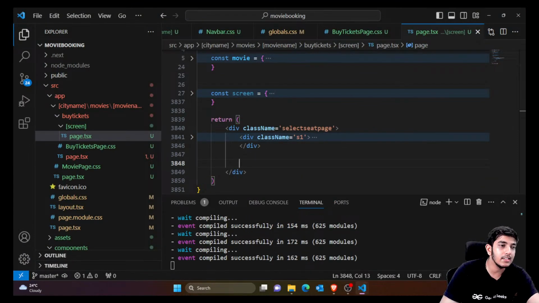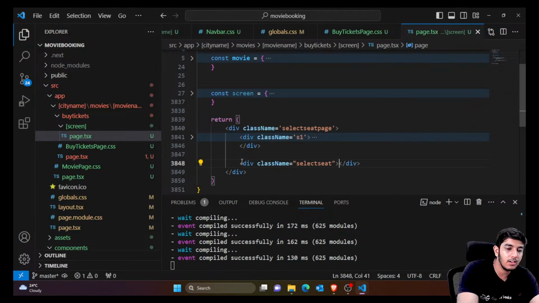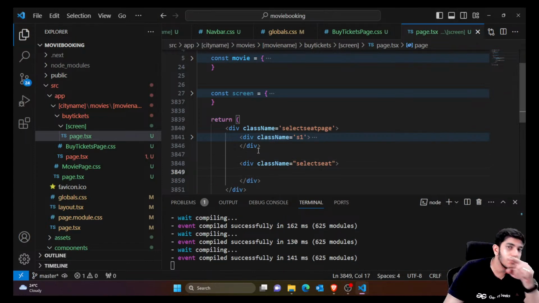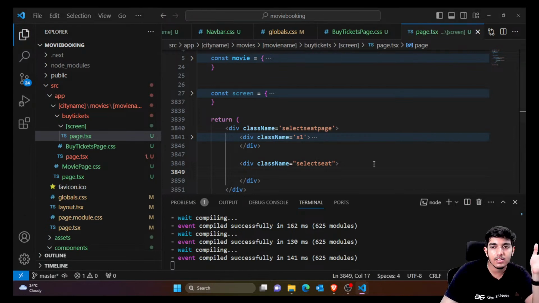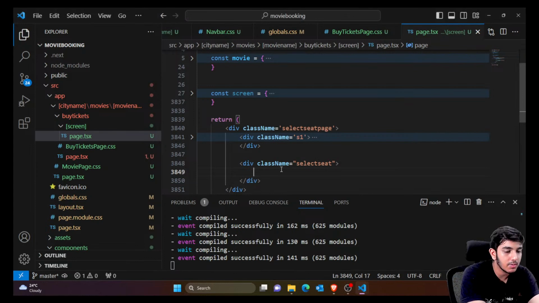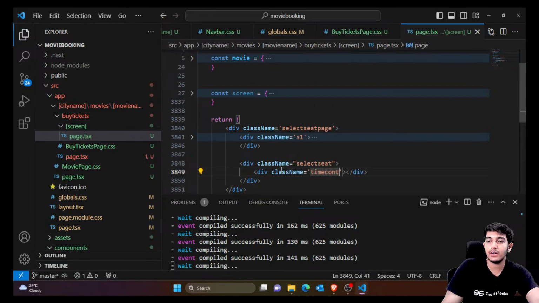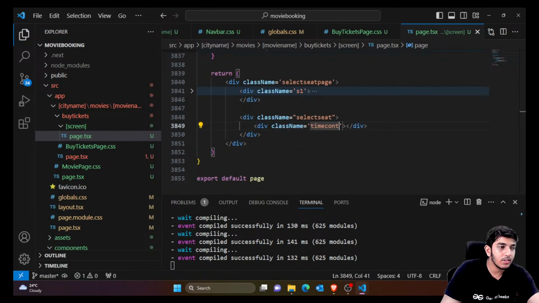Now we have to talk about the other section, that is S2. Okay, that is the second section for seats, just for showing the seats. So I'm just gonna say that it is inside a division. This division would be first of all showing me the time slots, then the seats, then at the bottom I'm gonna show the total button. So these three things are shown inside this. First of all, I'm gonna say that we have a time container. Let's give it a class name of time container. So this is for time container.